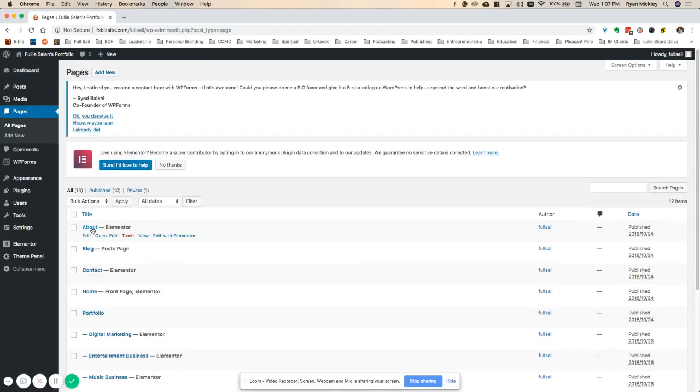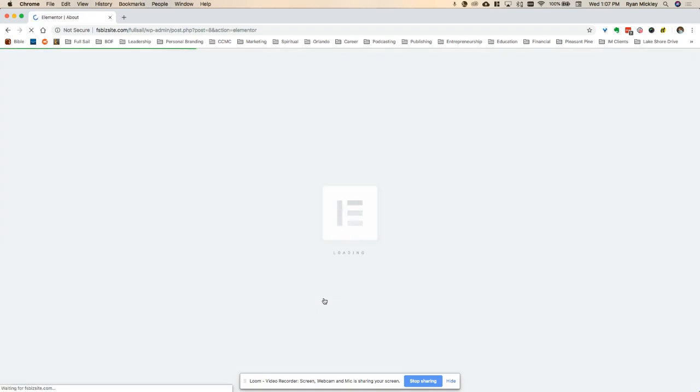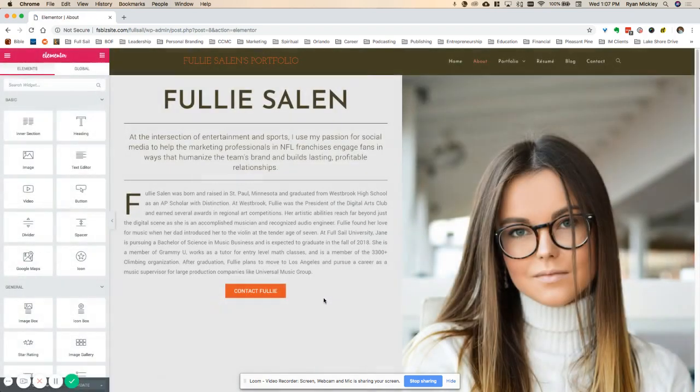Now you'll want to locate and select your About page. Here, click Edit with Elementor. This will open up the Elementor user interface. Now you should see your About page. Your professional headshot is what we'll focus on for this particular exercise. This will be the area that you will want to place your professional headshot.